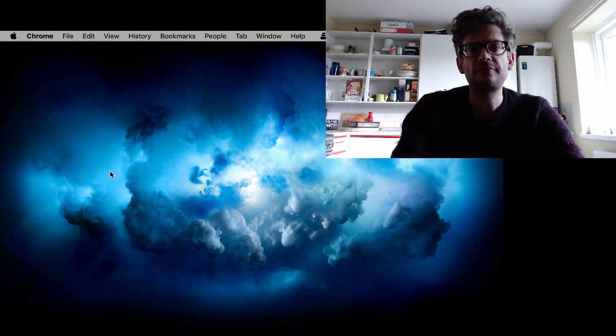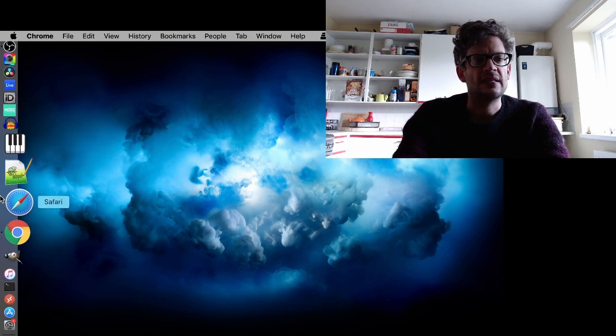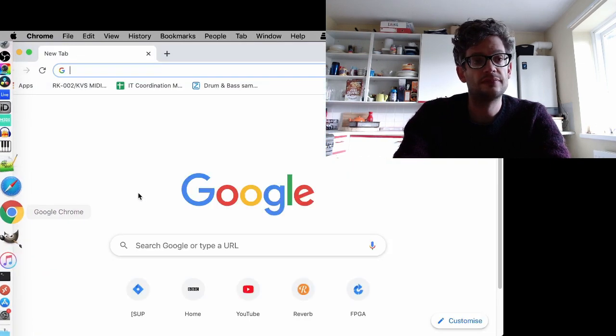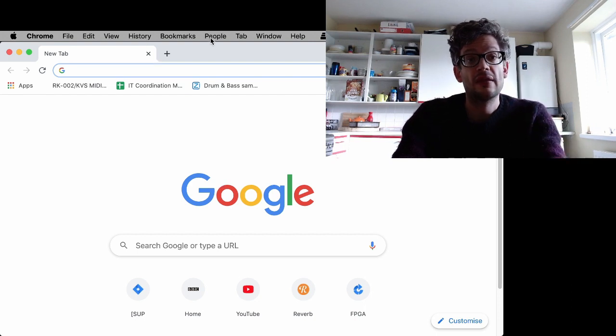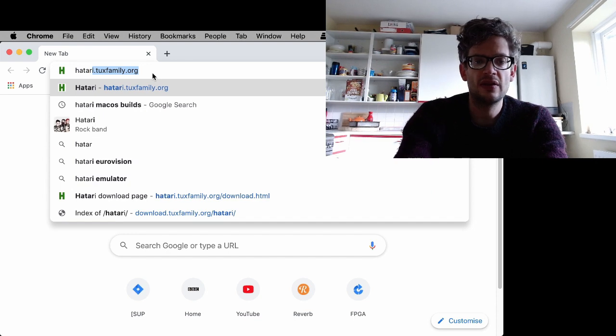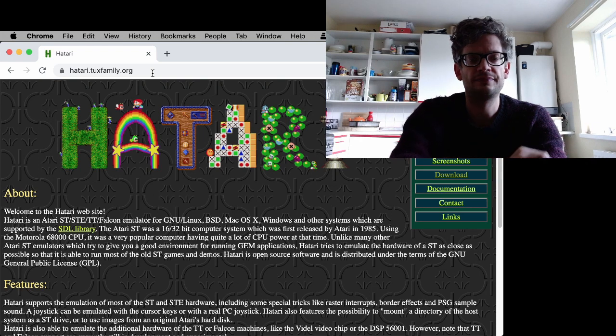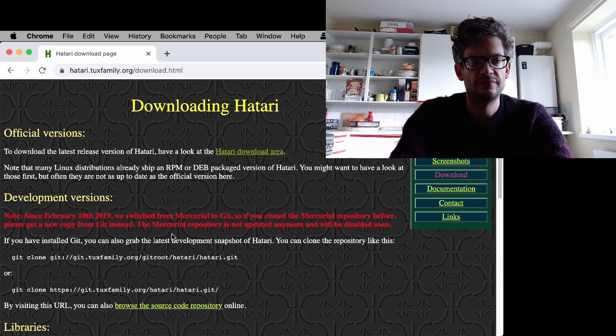So let's go. The first thing we need to do is to go on to the internet. There we are. Now the best emulator for Atari on Apple is called Hatari, and the website is hatari.tuxfamily.org. So let's go there. Then we go to the download section, and then we go to the Hatari download area.